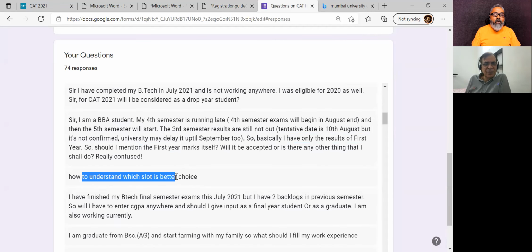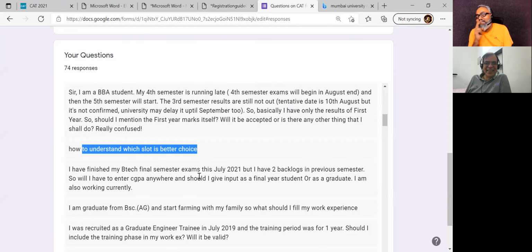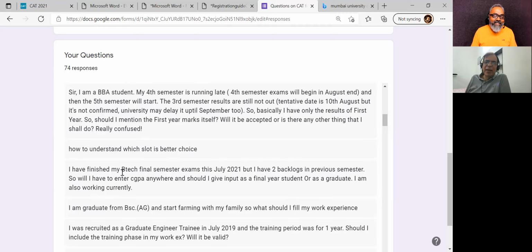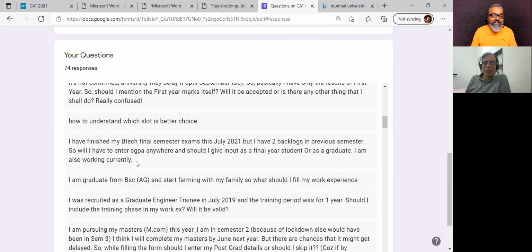How to understand which slot is a better choice? Unfortunately, you don't have any choice. They give it to you. The worst slot is the second slot. It is neither lunchtime nor, I don't know what that slot is. For me, it was the second slot. I'm happy with the second slot because I don't have lunch, so I'm very comfortable. And the morning slot, 8:30 a.m. I don't want to get up so early in the morning, get up at 5:30 and then rush to the center. I am happy with the 12 o'clock slot.